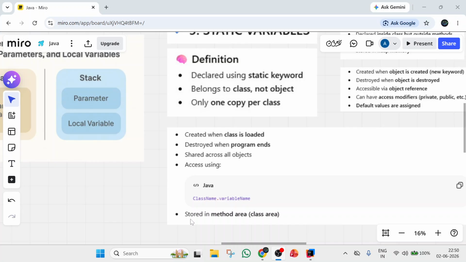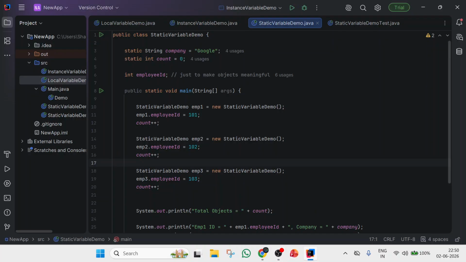And where is it stored? It is stored in the method area or class area. In the JVM architecture, if you've seen, there is something called a method area or class area. So all your static variables that are created are stored in that particular method area or class area because this belongs to the class, right, and not the object. Got it? Now let's deep dive into the code.